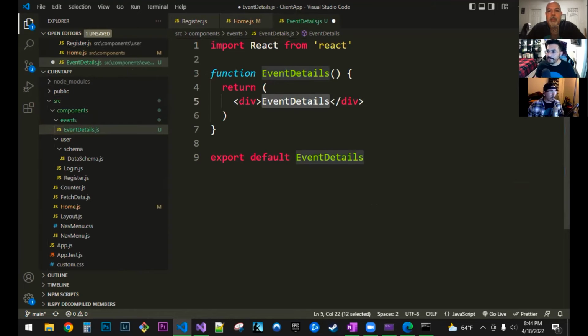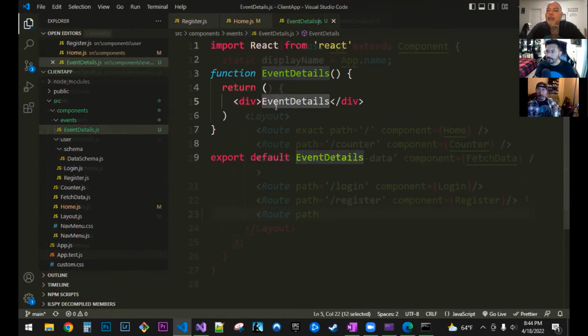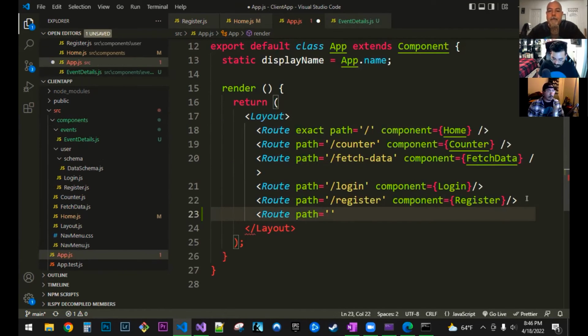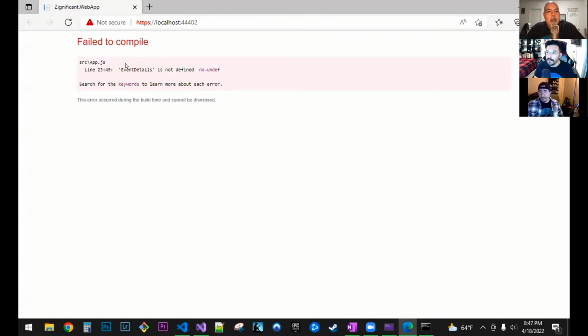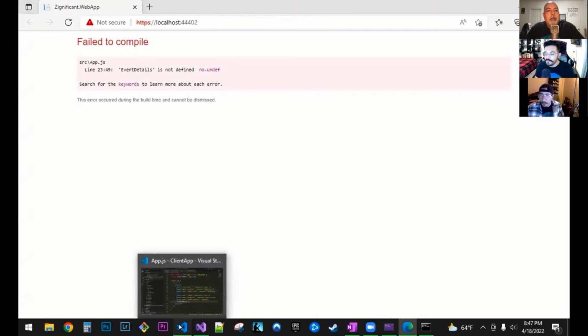Yeah, let's go see what that looks like. Wait, we need to add the route, huh? We're going to name this one events. Event details. Sweet. So we should be able to save this and let's go navigate to that route. Event details is not defined. But where is this at? Where's the error?